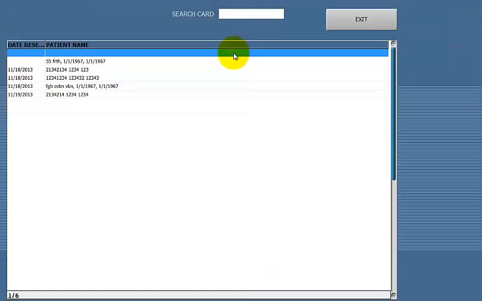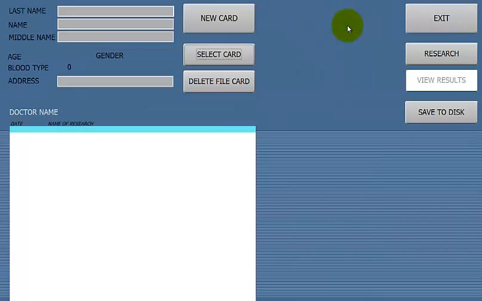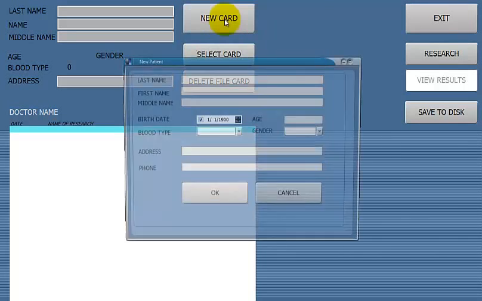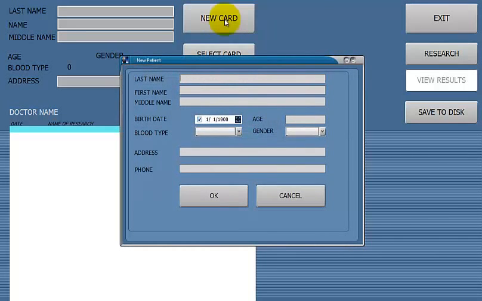So if you want to select a client, you're just going to go in the list and find their name. If you don't want to select, but you want to create a new card, you will go to new card and put their information in there.